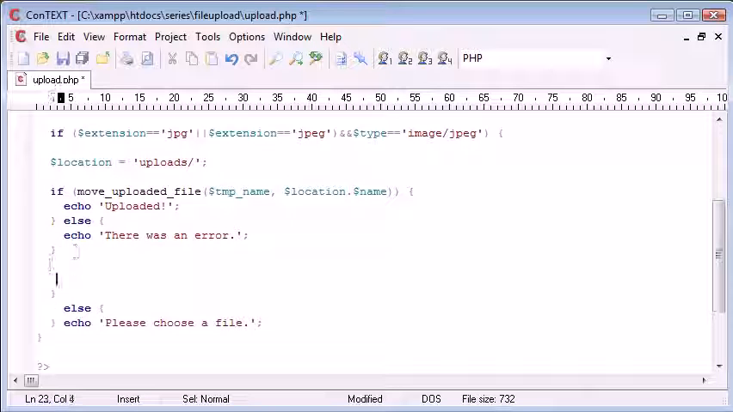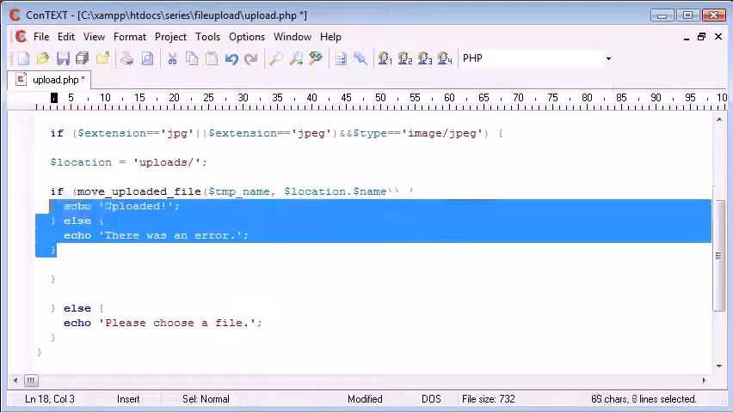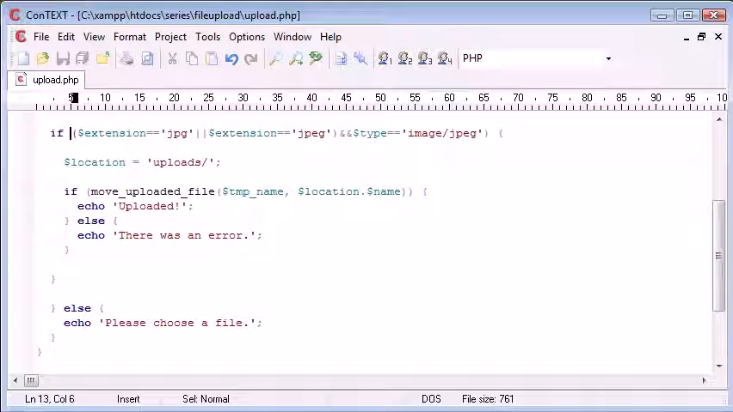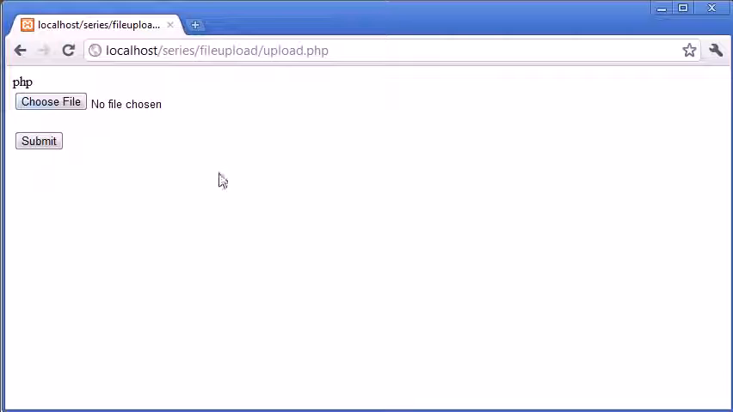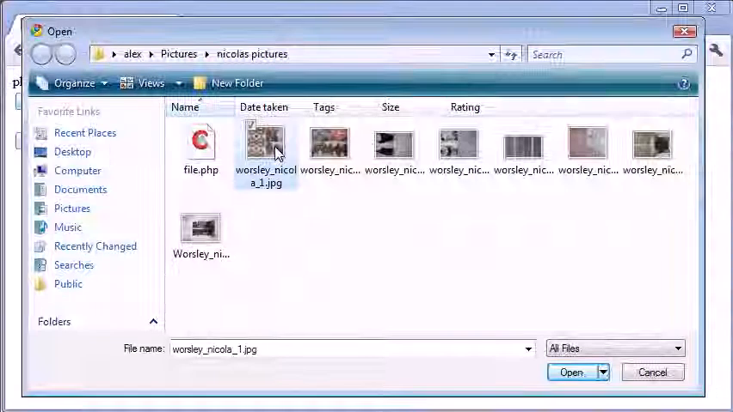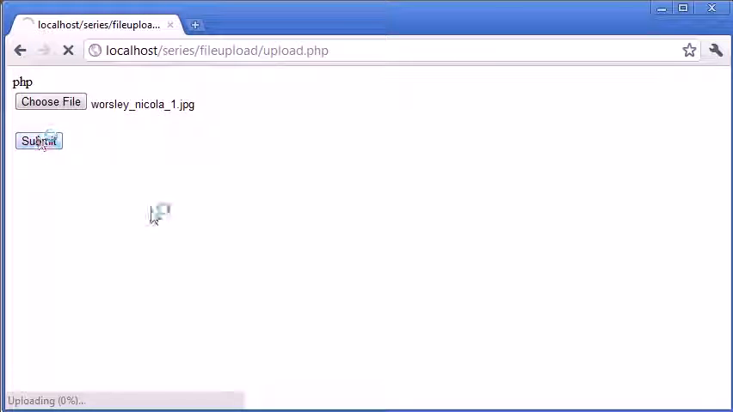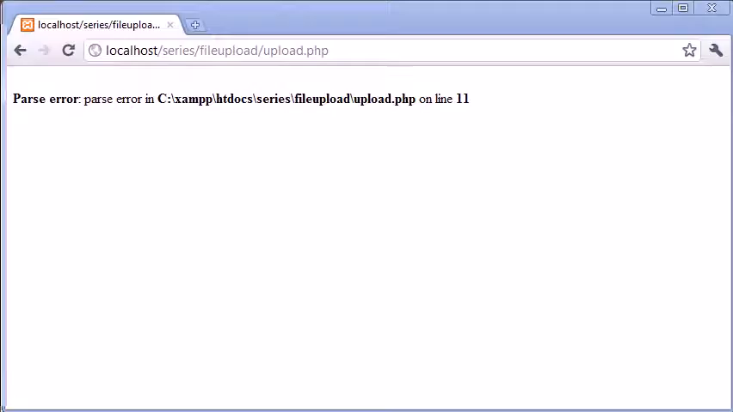Okay, so let's just indent that. So we've performed a check now, and then we're obviously going to add an else on there. So echo file must be JPG, JPEG. Okay, so let's give it a test. Let's choose a file. We're going to choose this Nicola Worsley file. Click submit. Parse error on line 11.